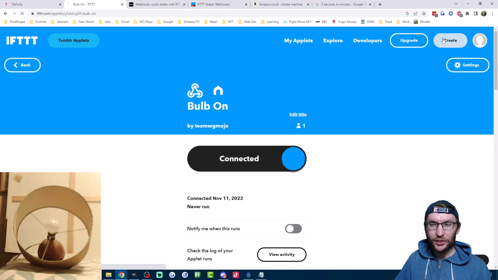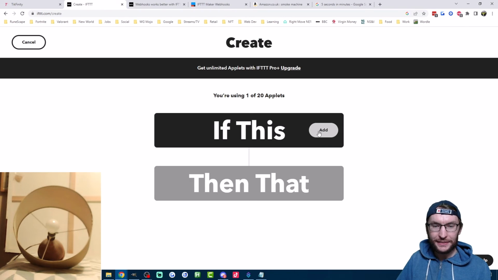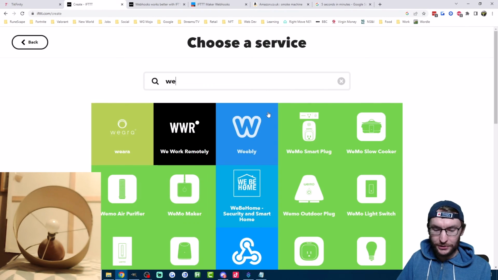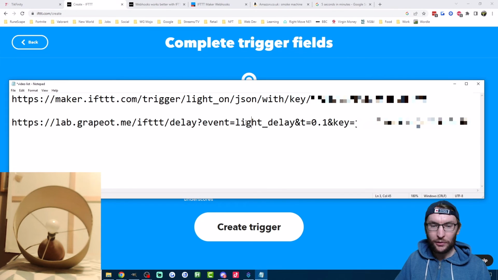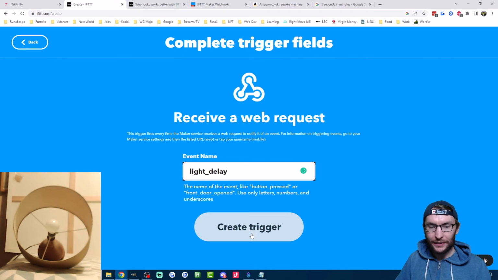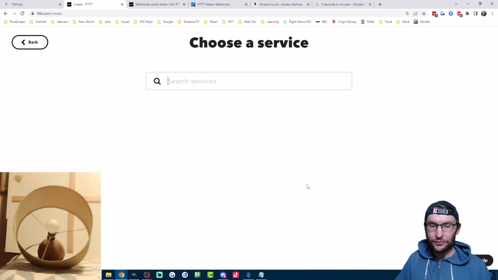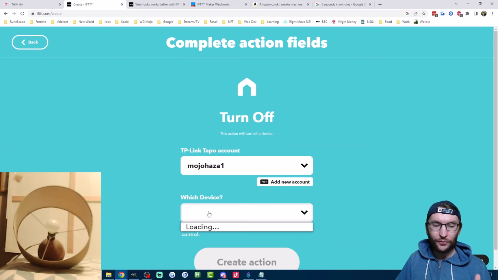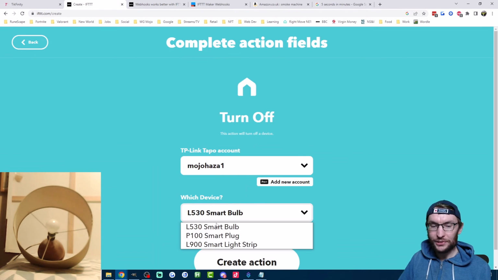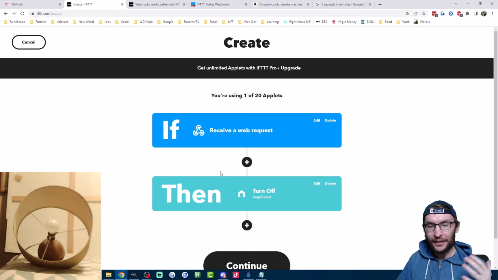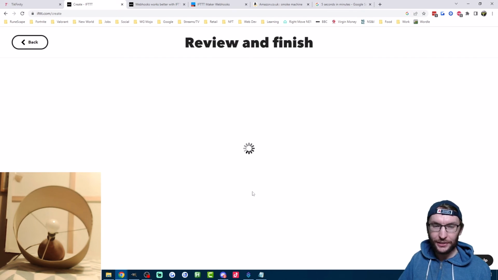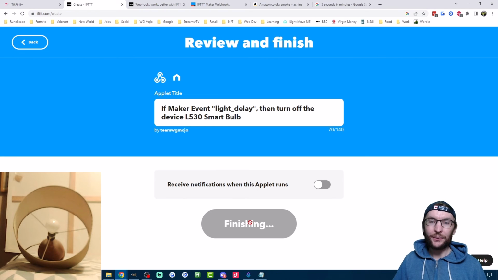Now we just have to turn the bulb off. So we'll create a second action here. We are once again receiving a web request from a webhook. The request is light_delay. So we'll copy that one here, paste it in here, create the trigger, and finally, all we have to do is turn off the light bulb. So which device is it? It's my smart bulb. I'll press create action. After a few seconds, I'll press continue. And once we've named it, press finish.